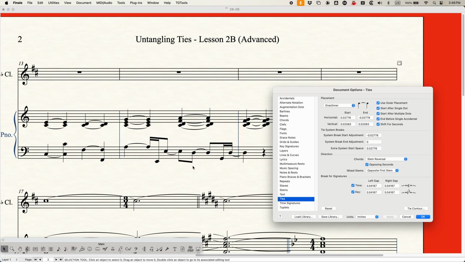Interestingly, Gould actually recommends these ties going over or under based on the stem reversal point, which is something that we talk about here with the chords. They don't give you that option for the mixed stems, and that's exactly what Gould is recommending. Again, what she's saying is that if the first note is at or above the stem reversal rule, then the tie goes over, but if it's below the stem reversal rule, then the tie goes under. So there is no setting for the stem reversal mixed stems option here, but I think the opposite first stem is pretty much as close as you're going to get.